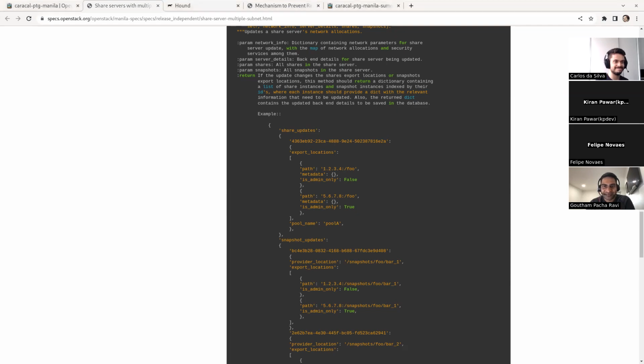I'm picturing Felipe is looking at the spec and he's like, "What? I wrote this. It's been a while." This has been around for a while.